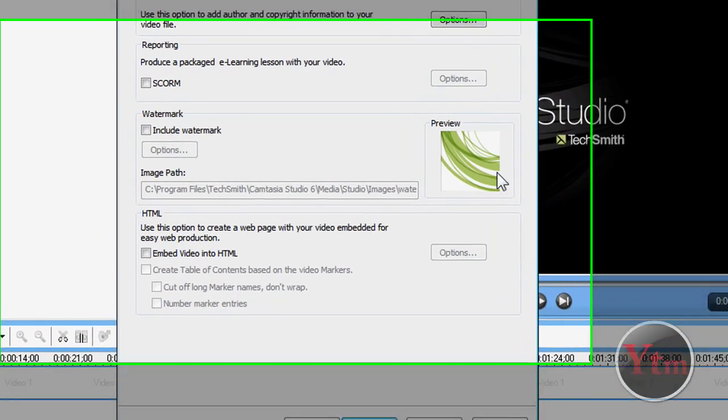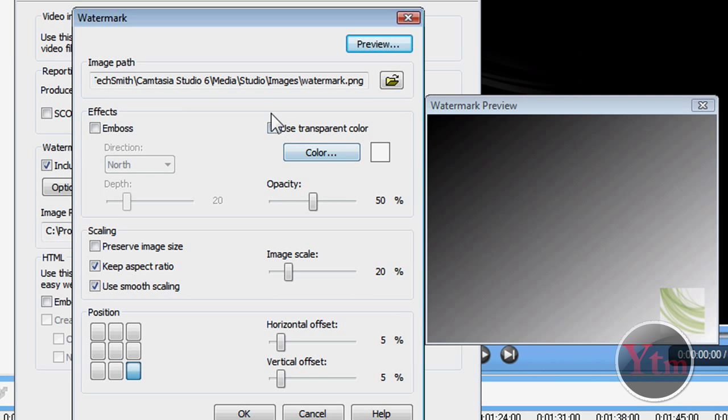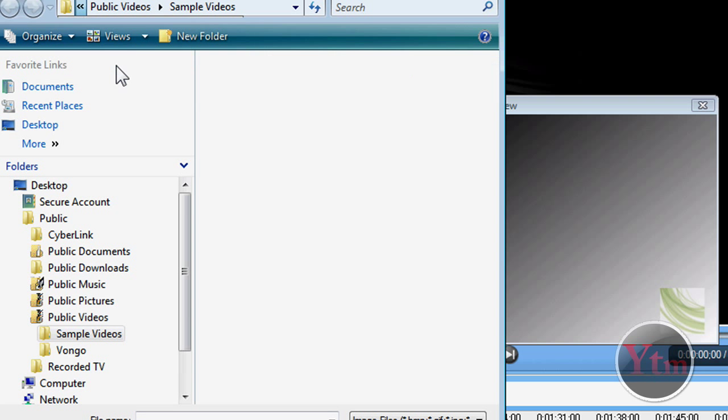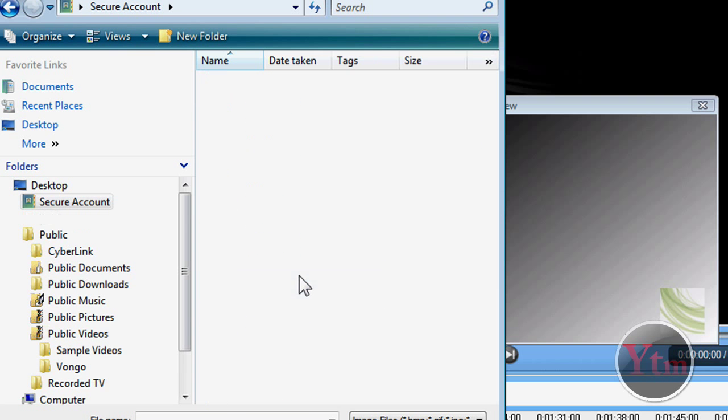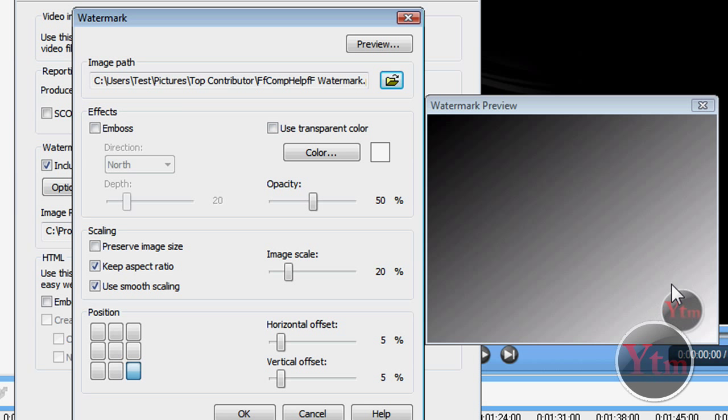Alright, now this is the watermark you can add. It's optional, but I would recommend you add one. Just check Include Watermark, then click Options. And then this is a preview of what the watermark looks like right now, so you want to find your own image. So click the file icon and find your pictures that you want as your watermark here. Okay, here's mine. So there's my watermark.